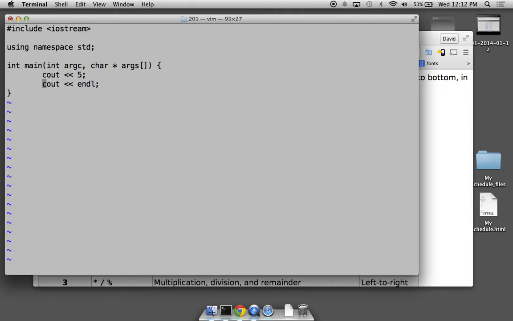And then it carries on and says, well, what do I do with this 5? Well, I'm going to send it to this output operator that operates on this standard output stream, called cout. By default, the standard output stream is your console window. So the 5 will appear on the console window. And then when that's done, we do the next output operation, which is to output a new line character.